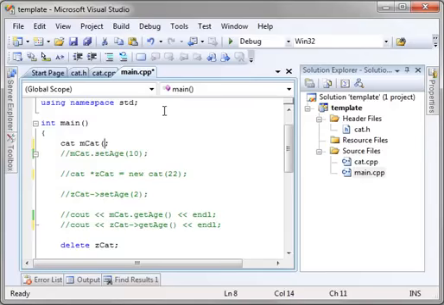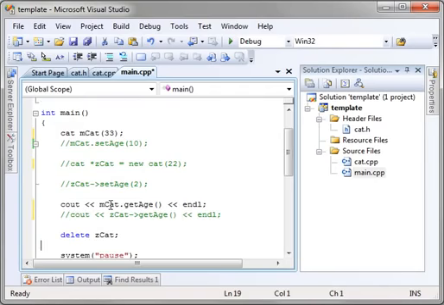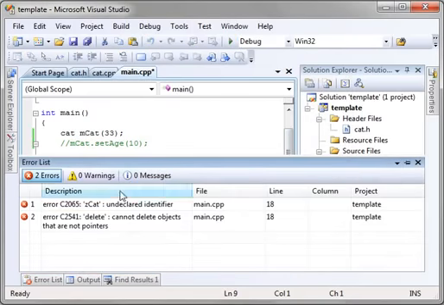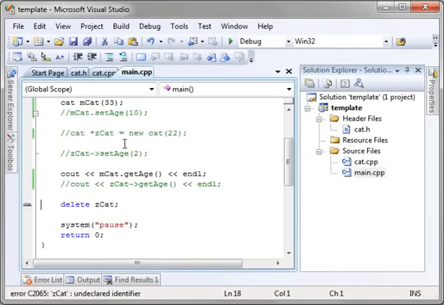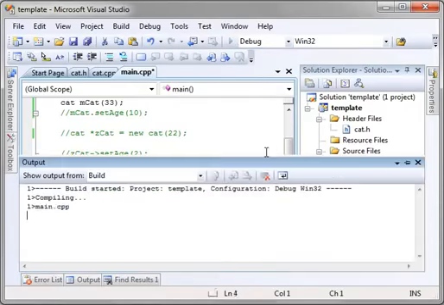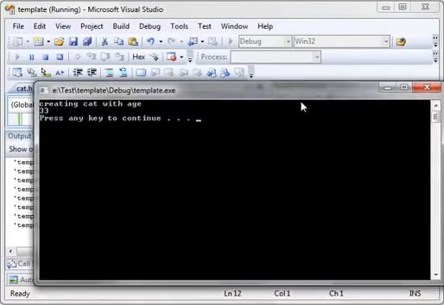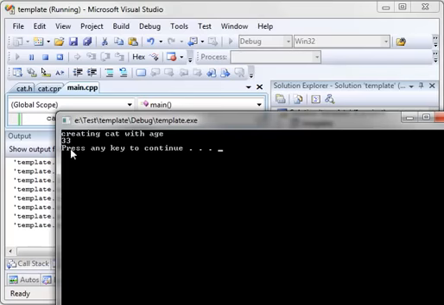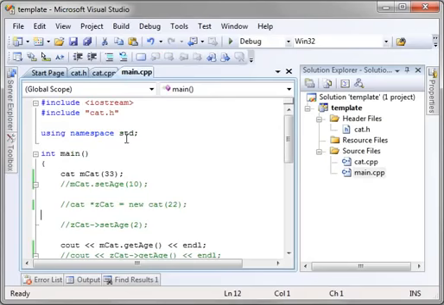I think you can, but some compilers will actually throw an error. So we'll say cat 33, and we'll do the cout mCat getAge. That way you can see how this works with and without pointers. Uh-oh. What did we do wrong here? Oh yeah, forgot to comment that out. Can't delete memory we didn't initialize. Sure enough, creating cat with age 33. So that's one way of initializing your variables.